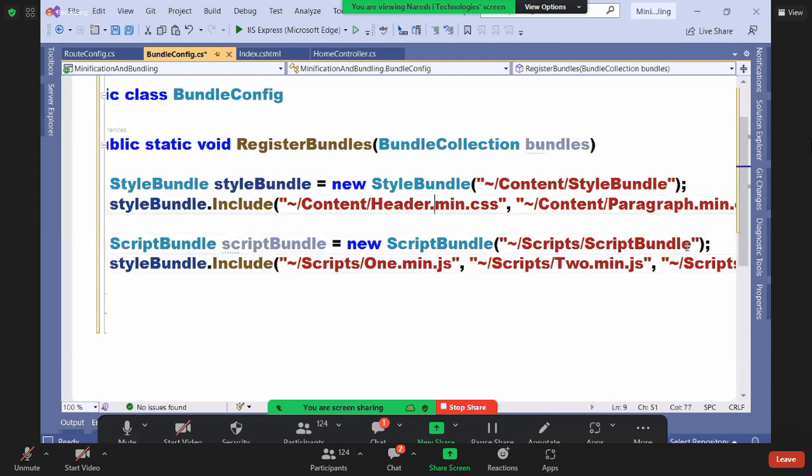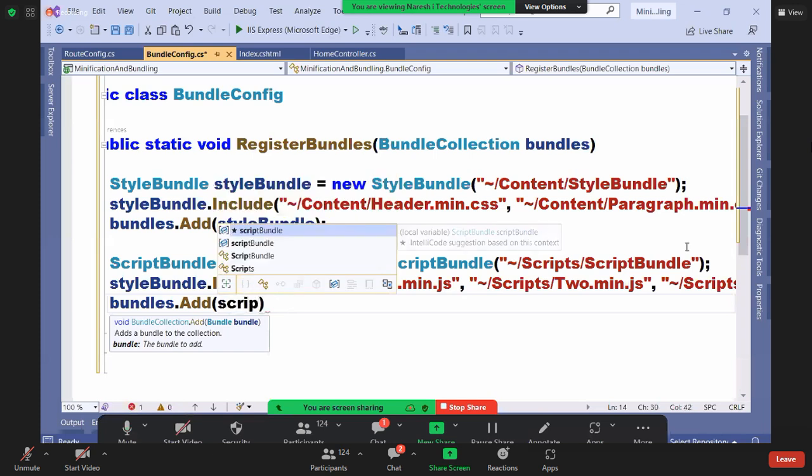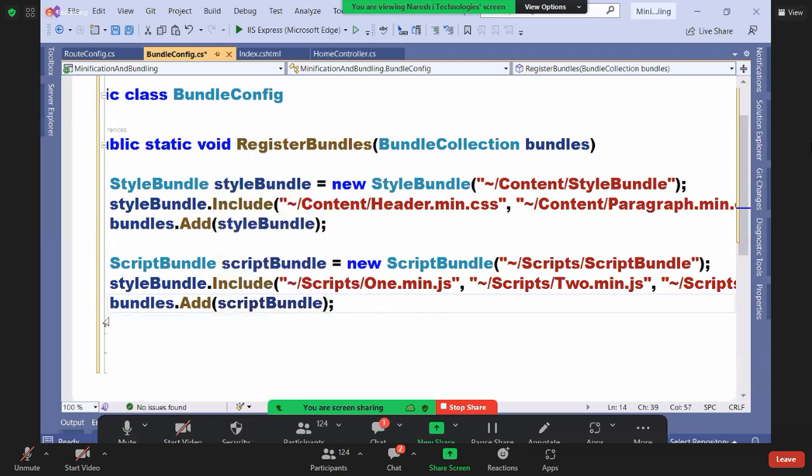Next, watch the next line. bundles.Add(styleBundle), bundles.Add(scriptBundle). Now see, you created one style bundle, one script bundle, and you are adding both of them to the bundle collection now. Are you clearer or not?